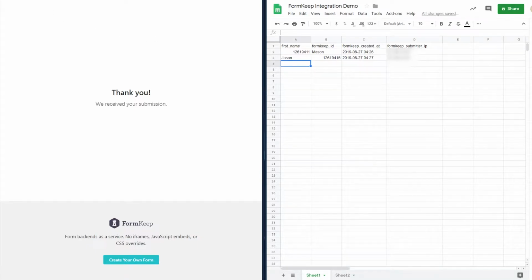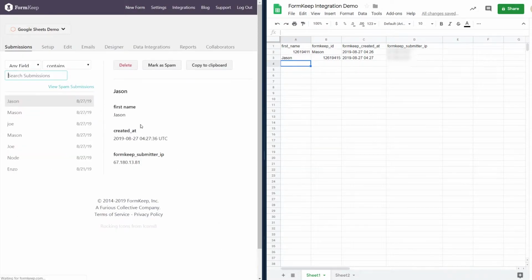But do take note, guys, that we had some information and some data in our form that had been submitted already, but only the forms that came through after the connection occurred will be displayed. In this case, Mason and Jason's names were displayed.